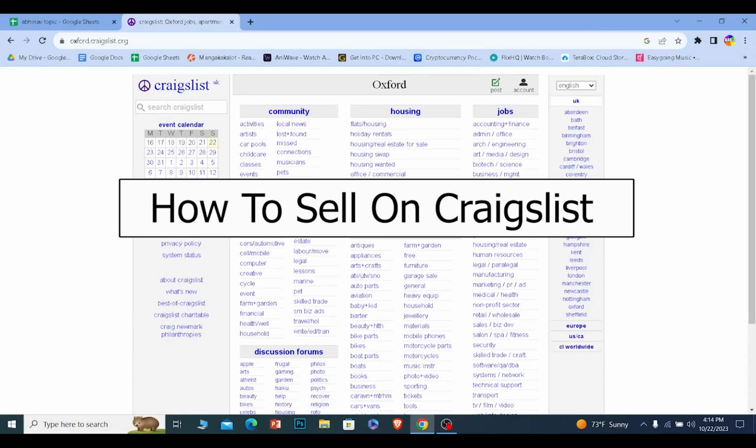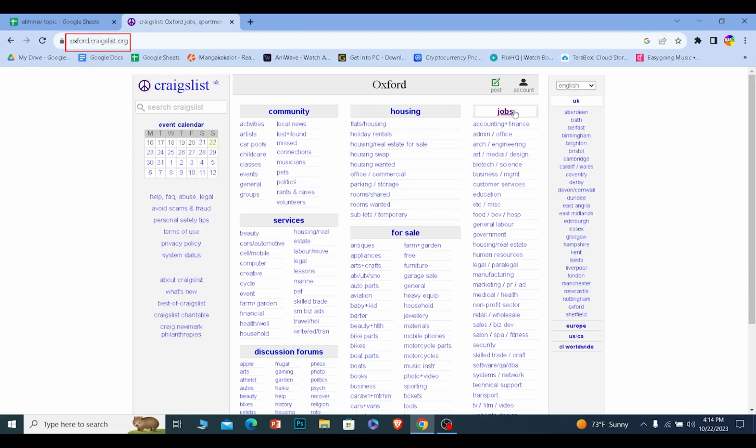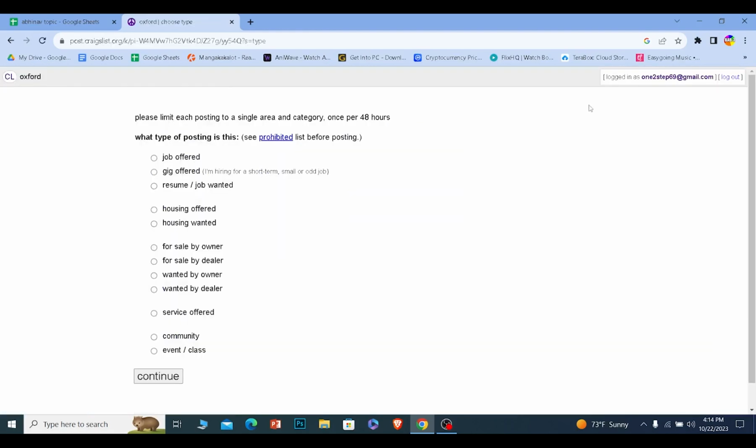I'll be teaching you guys how we can sell items on Craigslist. First, you want to come to craigslist.org, the official website of Craigslist. Click on account to log in to your account. Once you log in, you want to click on post because we want to create a post regarding our item we want to sell.